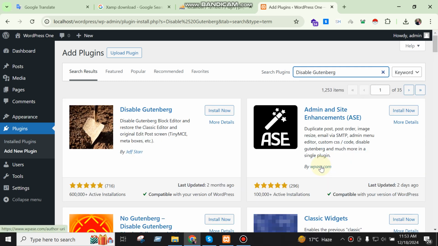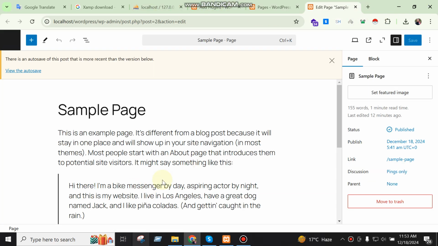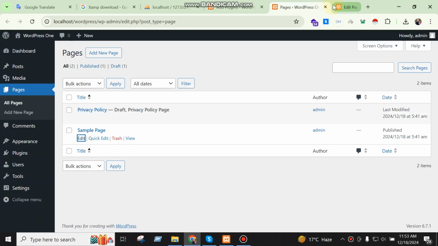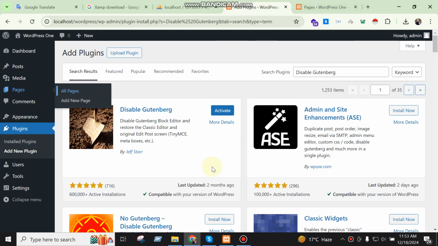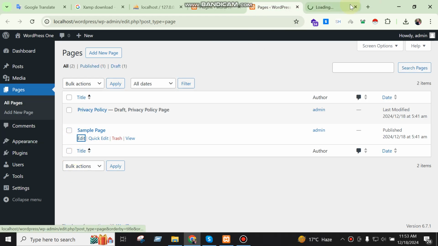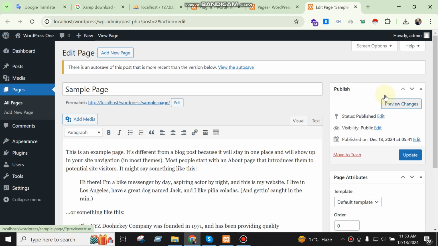Disable Gutenberg plugin, install now, because Gutenberg is a built-in editor of WordPress. If we edit a page, the WordPress built-in or default editor will work as a default editor, and we need to disable it basically. So let's activate the disable Gutenberg plugin. Now we can edit page and the Gutenberg should not work.